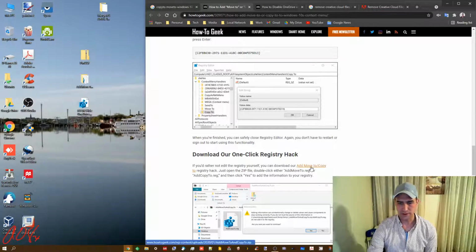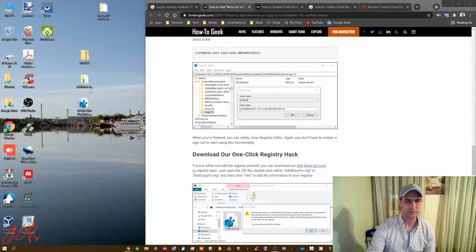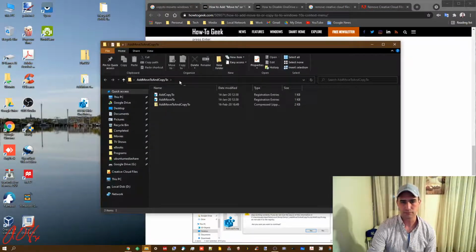download this right here, and that is these files right here, these registry entry files, which will do it for you with just a click. And so that's kind of easier in my opinion.